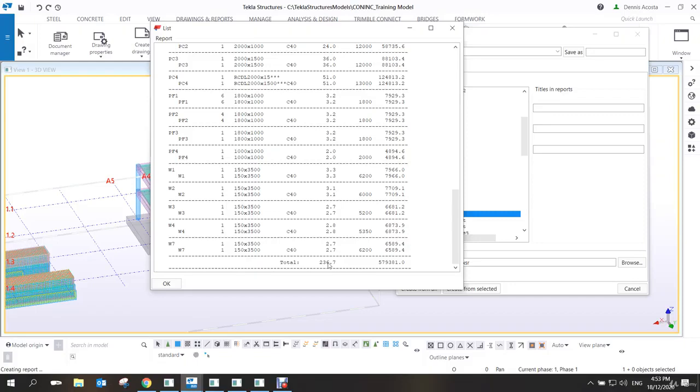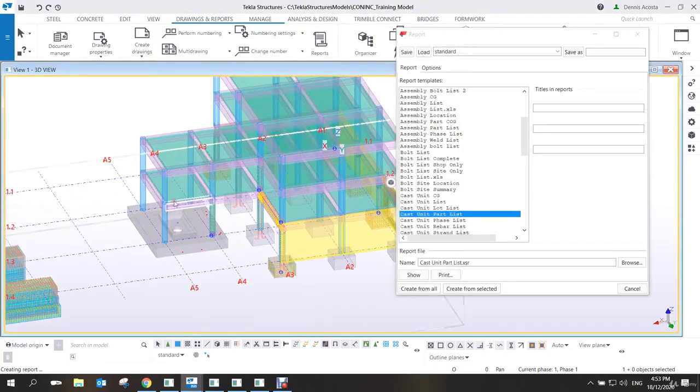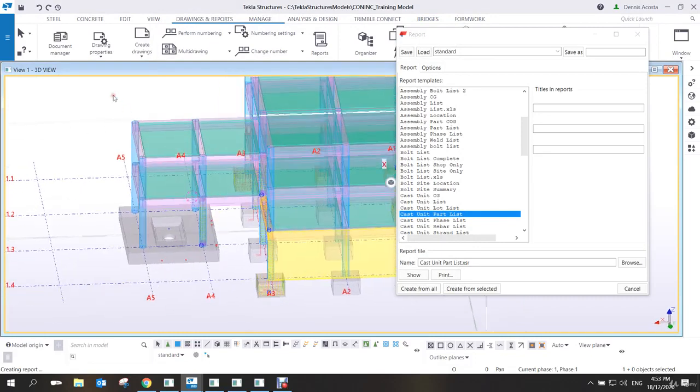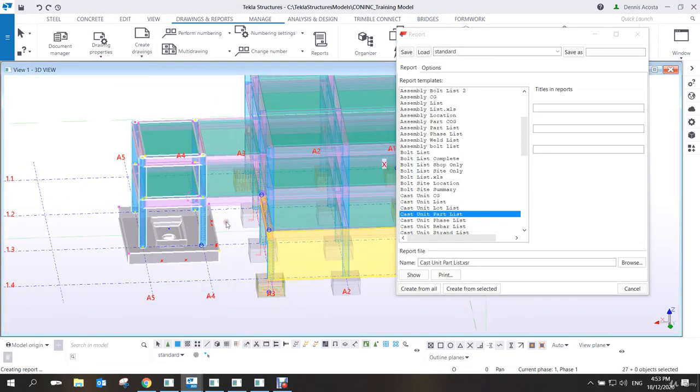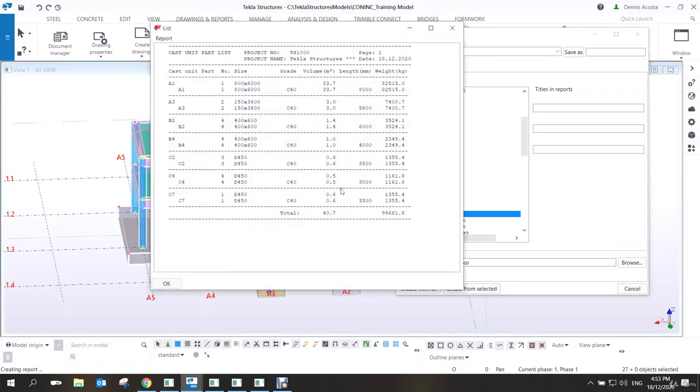In one click, you get it. Let's say, for example, this part: can you give me the total volume of this part? How many minutes would it take you to do it manually? For me, I can just simply select it, and here I have 40 cubic meters.